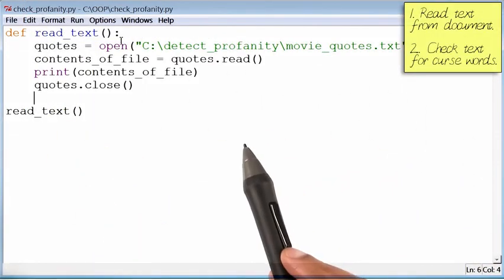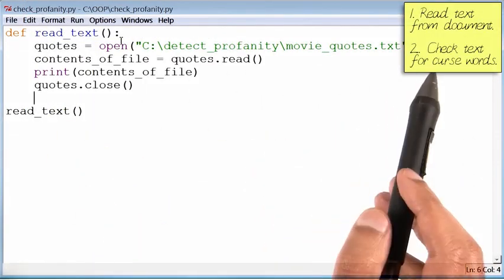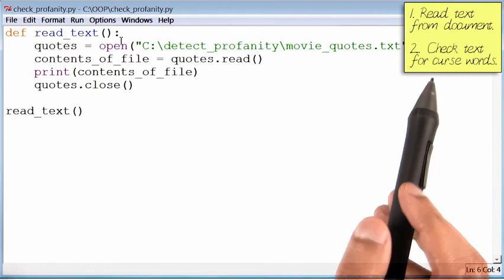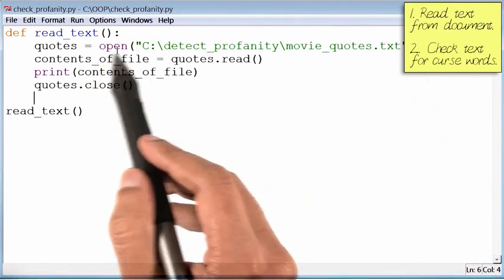Okay, so I'm back at our program. Now, before I continue to execute any more of our plan, let's find out a bit more about this function called open.